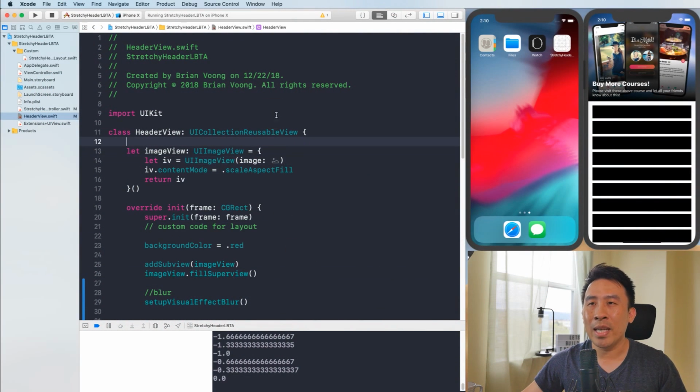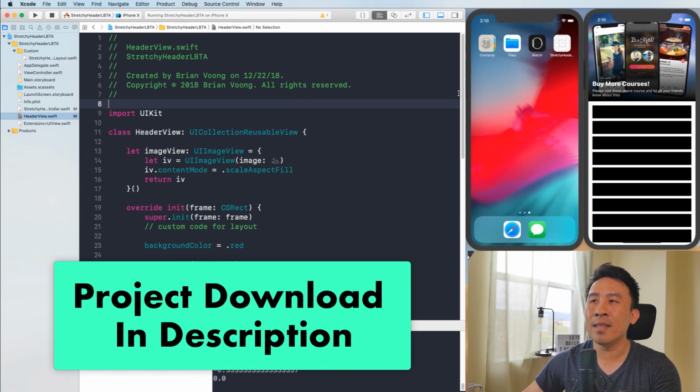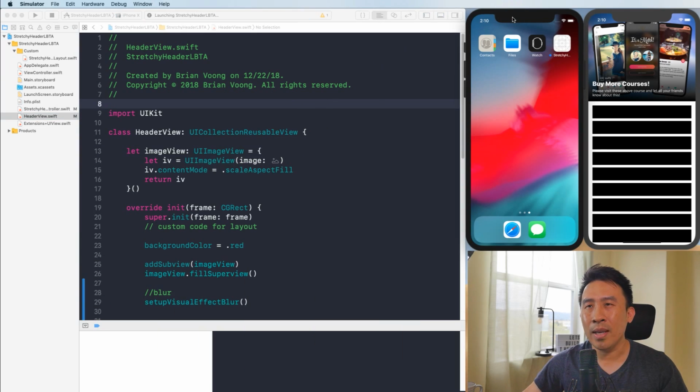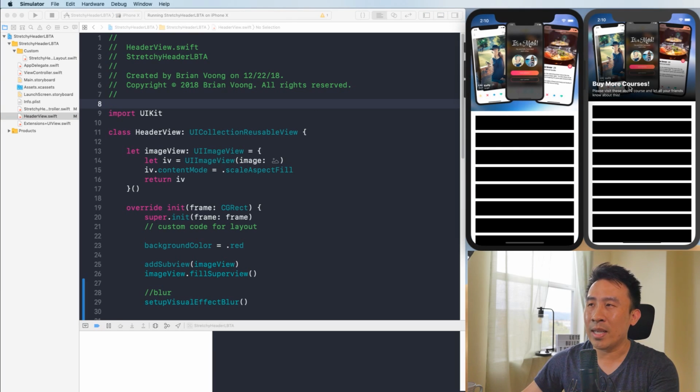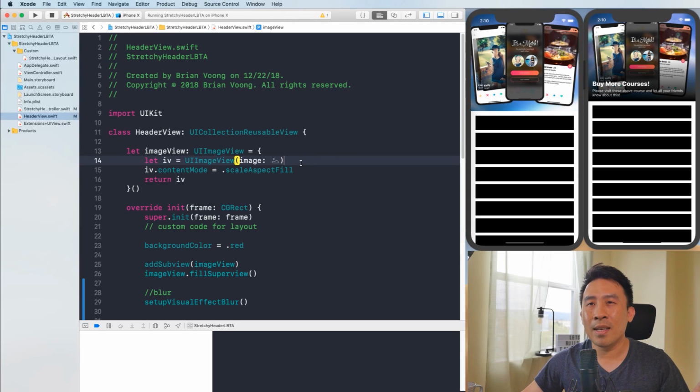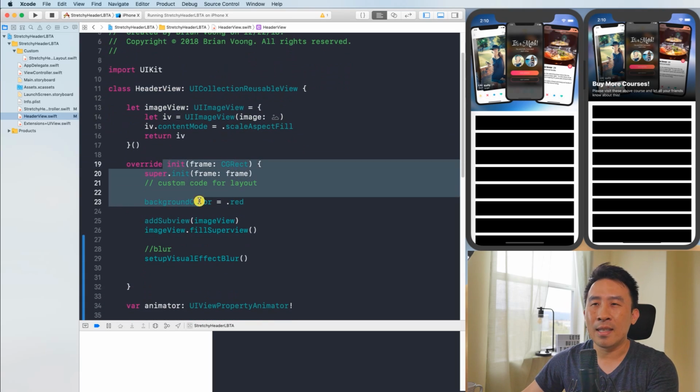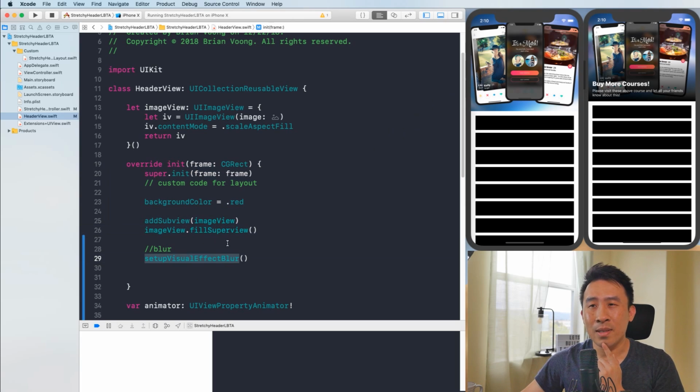On the left side of the screen, we have our current project. Let me run this inside of the iPhone 10 simulator to show you exactly where we left off. And then let me show you how to add this gradient right over here at the very top of our header, which might be a little tricky. This guy is the header view, so this very top here contains our image view. Somewhere in the initializer, we are adding this image view and filling the super view, and then we're setting up the blur right afterwards.